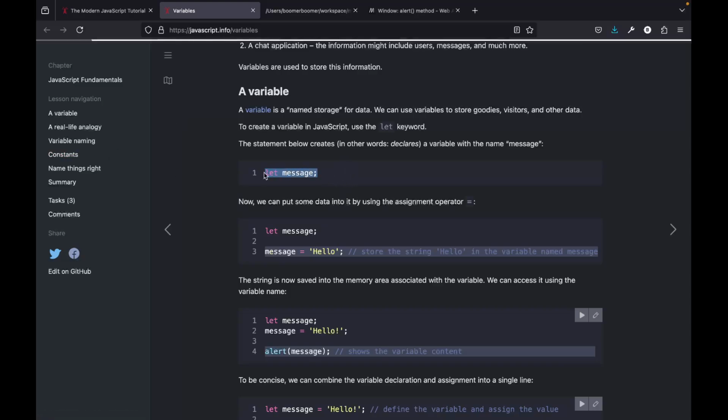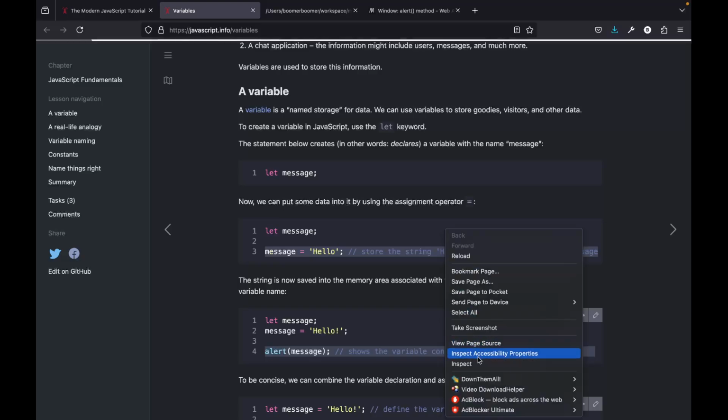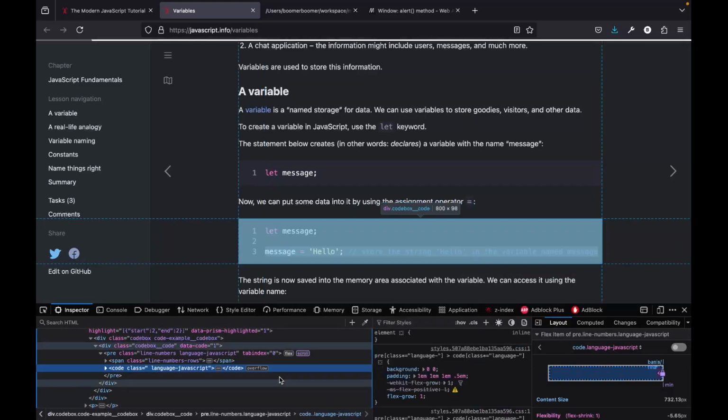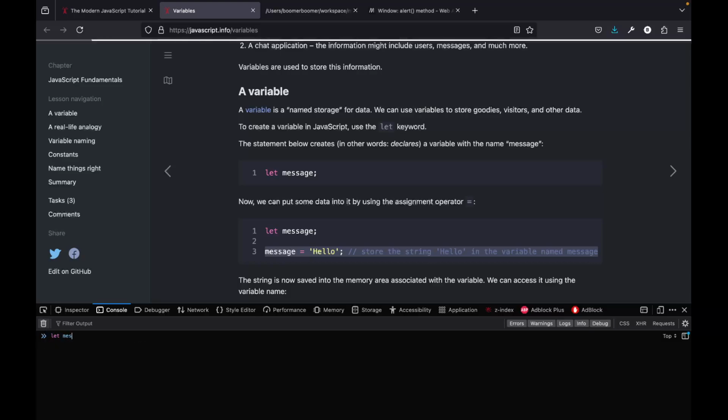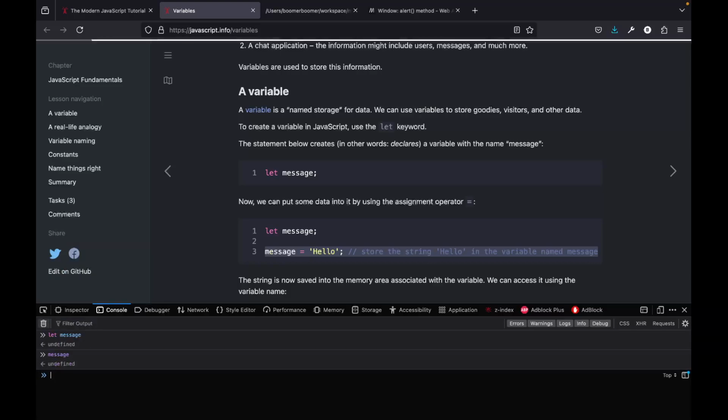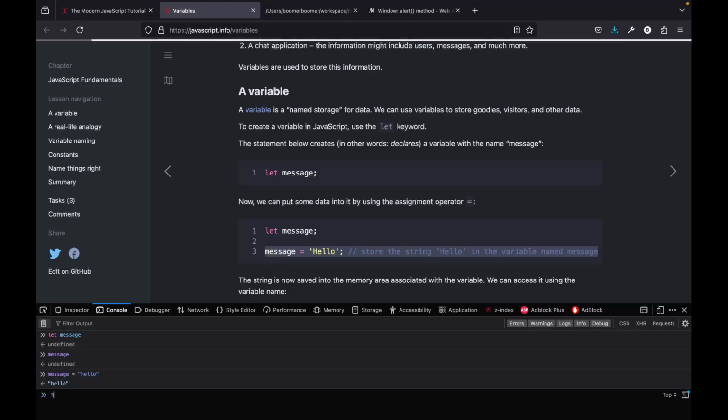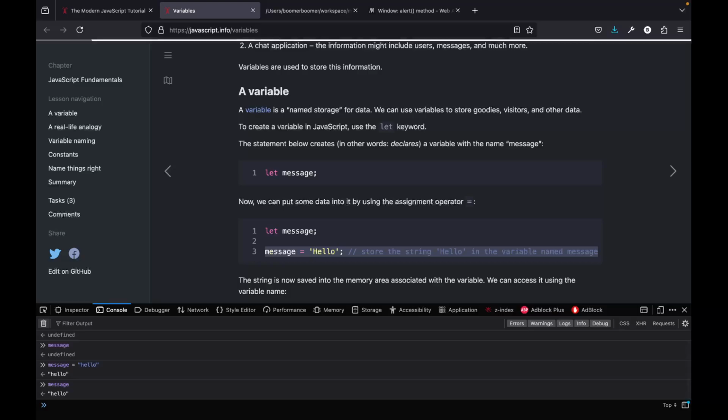So all this is doing right here is saying, hey, I have this thing called message, save it for me. And now there's nothing, we haven't assigned anything to it, so it's just empty. So if we were to do let message, message is just nothing. It's undefined. We created it, but we haven't assigned anything to it. But then what we can do is we can assign something to it, and now hello is stored in message.